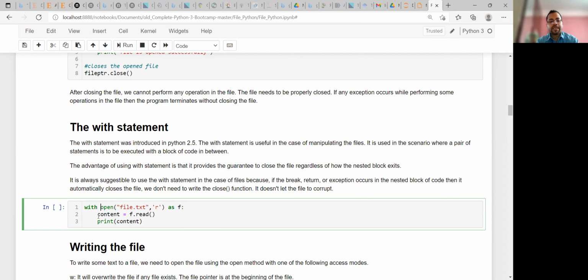then you need to follow the indentation. Just like any for loop or while loop, you should maintain the indentation. Here also you need to maintain the indentation. That is the major thing. For example, with open file.txt in read mode as a. So this is the file handle. When you are using with, you need to use as the file handle.